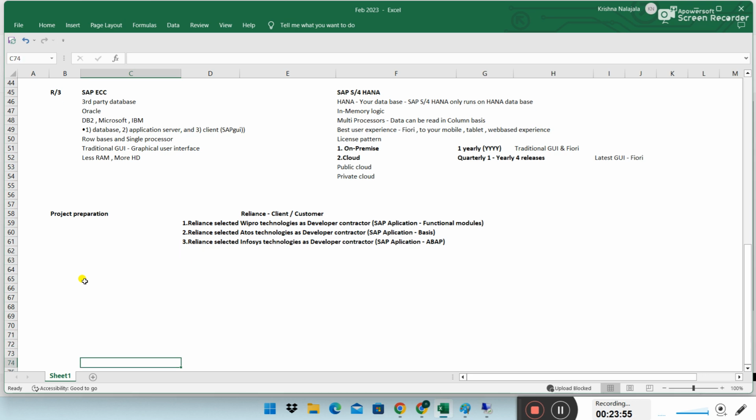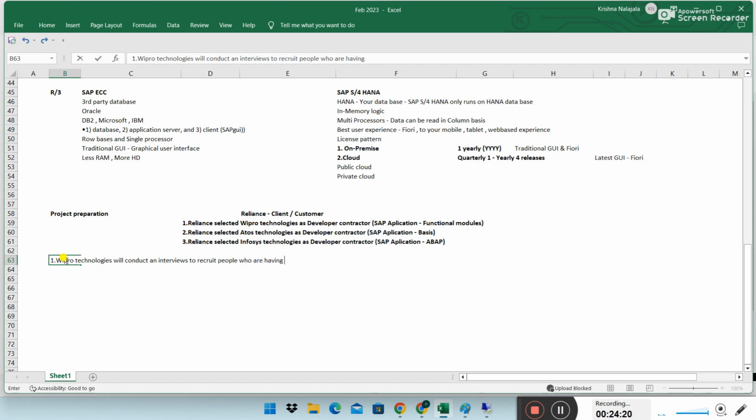You selected in Wipro Technologies, right? Wipro Technologies will conduct interviews to recruit people who have SAP functional module implementation knowledge, like FI, CO, MM, SD.